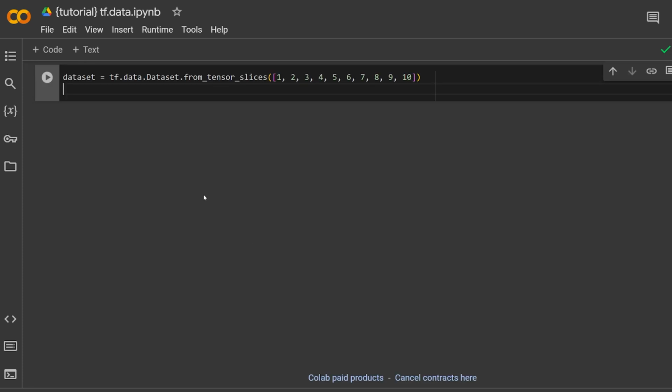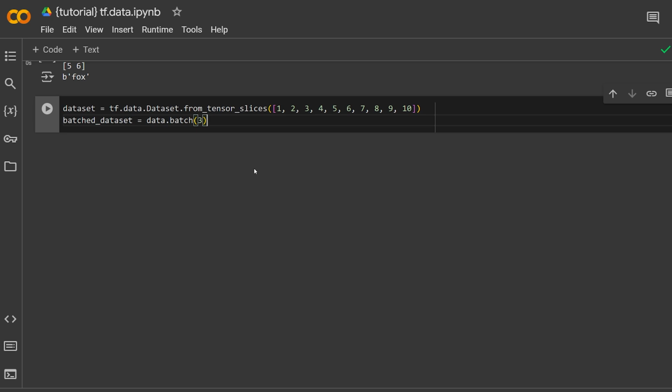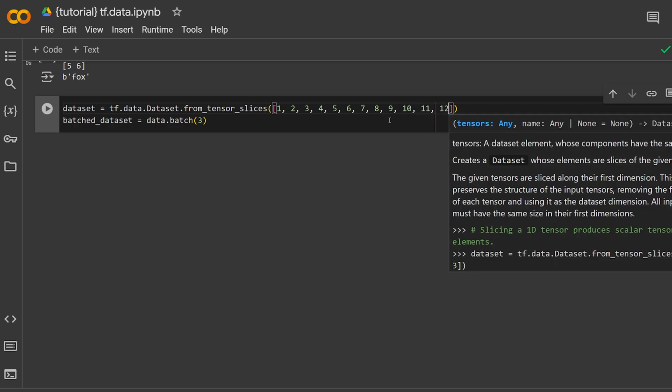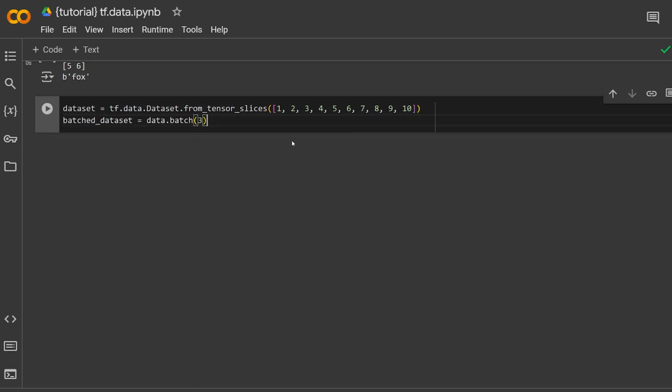For example, we can do batching. We could do batched dataset is equal to dataset dot batch, and just pass in the batch size. Just as a refresher, a batch is basically a way of combining the elements of a dataset. Right now, by default, this will have a batch size of 1, so each element is just by itself. But when you set it to a batch size of 3, for example, it will combine it into groups of 3. So 1, 2, 3, 4, 5, 6, 7, 8, 9. And since this is the last one, it'll just be by itself. So if there was an 11, it would be 10 and 11. If there was a 12, it would be 10, 11, 12.